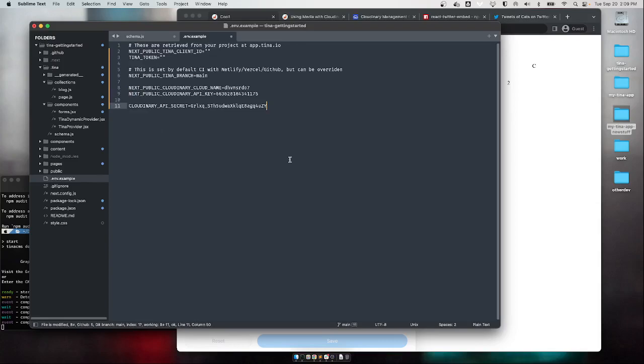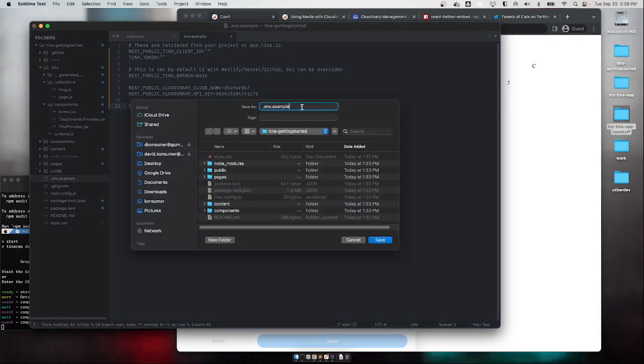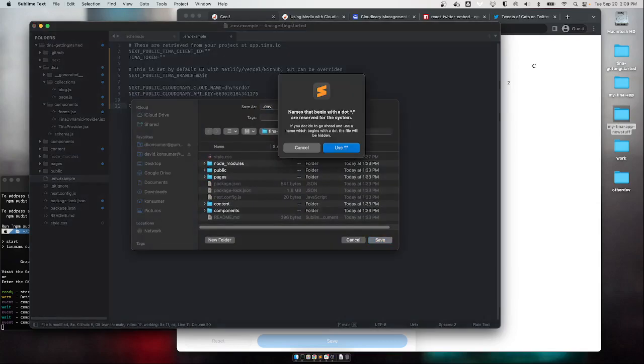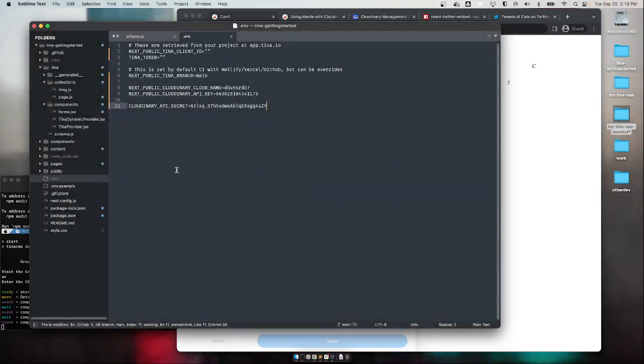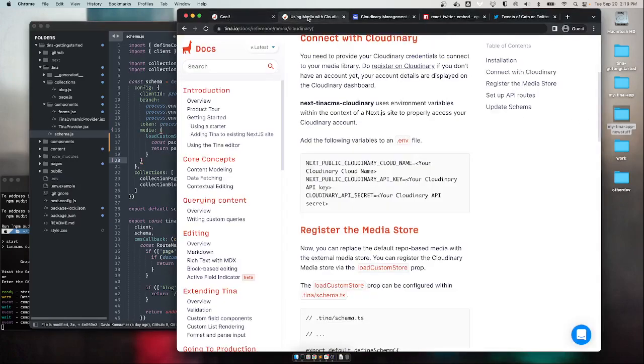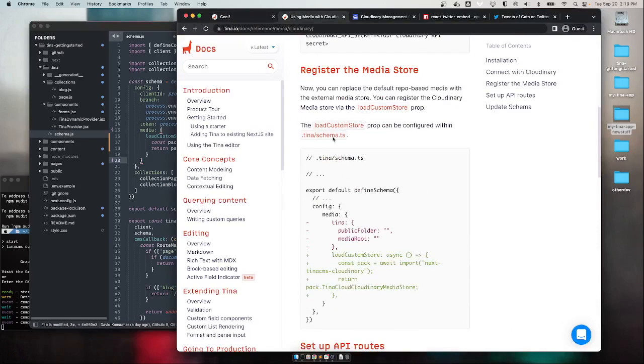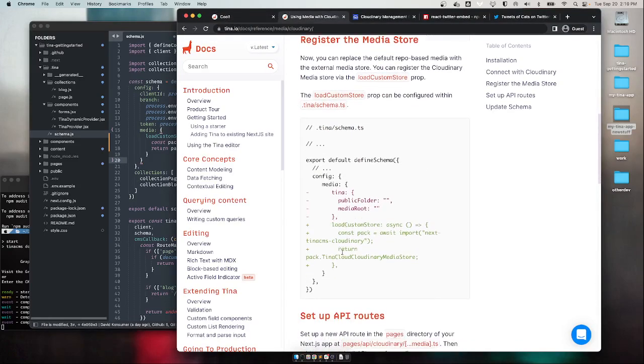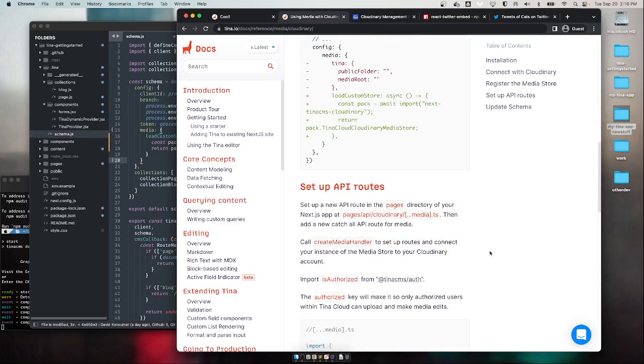Okay, so now I'm going to save this. Instead of env.example, I'm going to save this as env, and that gives us the environment variables that we need to do Cloudinary. So the other step, actually there's a few other steps. Then we'll look over here, and it says we need to register our media store. And this is that part that I already did with the load custom store, so we got that.